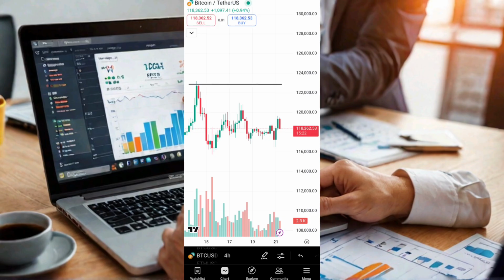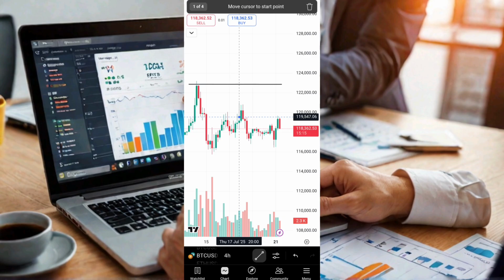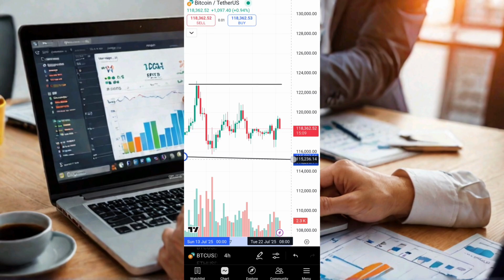So if we want to add another trend line again, just come to this arrow, click on it, then click on the trend line, then tap on the screen. Then you can switch it like this, then tap on it, then drag it down here too.